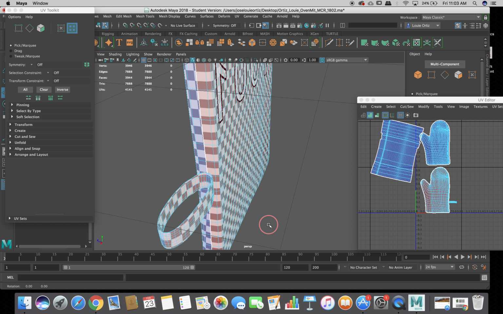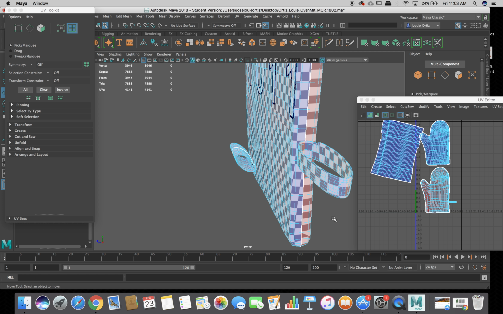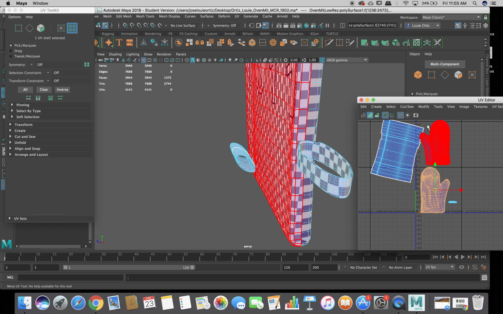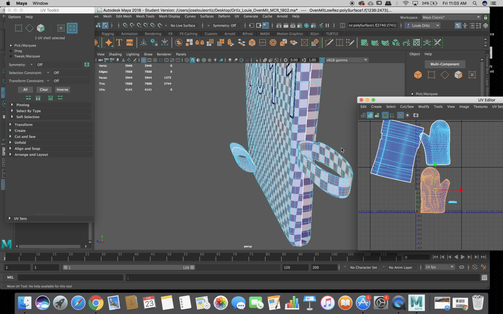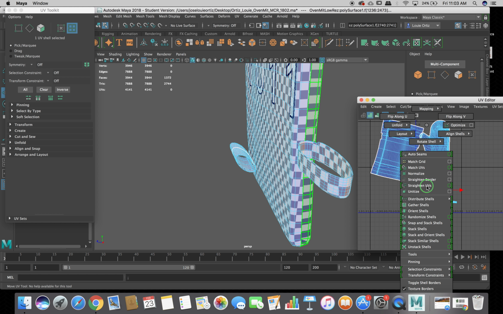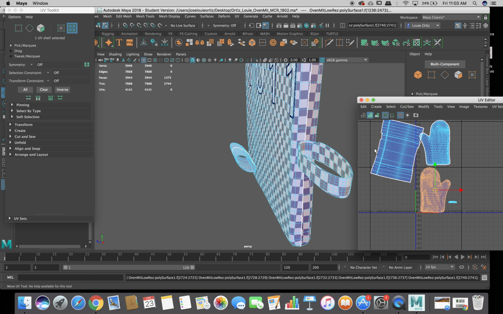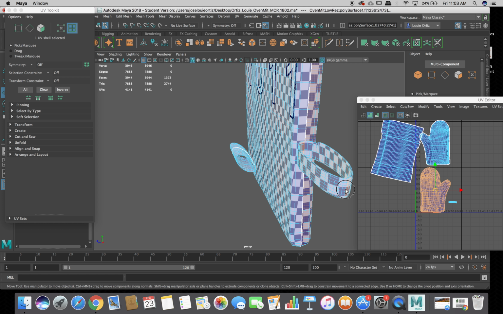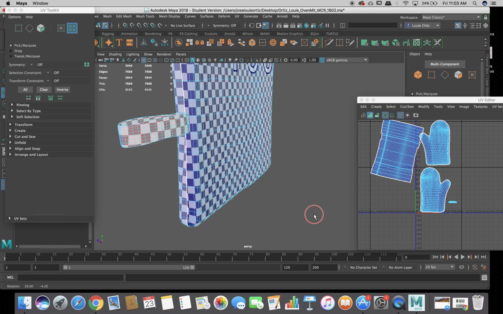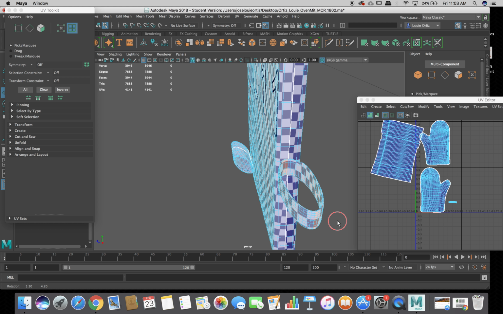Okay. So this needs to be flipped. Okay. Make sure and unfold it too. And so I don't have to cut it, right? It's already been separated, so I just hit shift. Okay, that's unfolded.